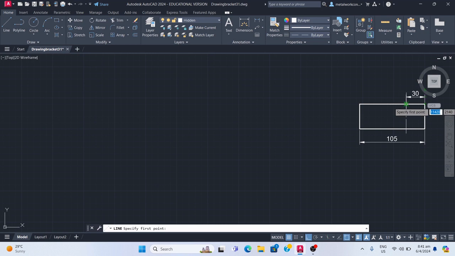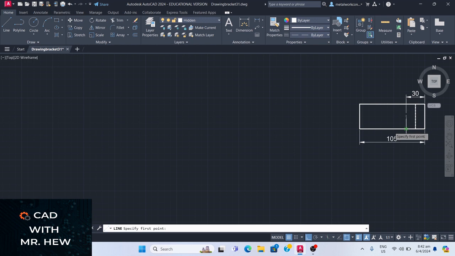Line, we hover over the point, which will be a reference point. We track along the line, go 15 millimeters, enter, and then we come back down. Enter. All right. We're going to do the same thing on the other side. So we go line. We hover over, measure 15, enter, and then we go up, just like that.